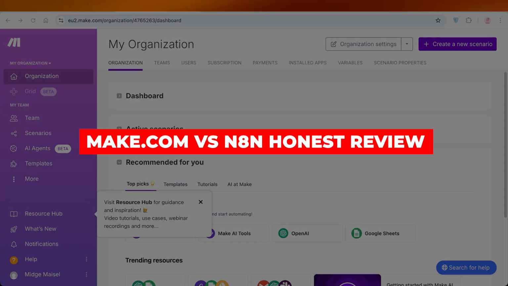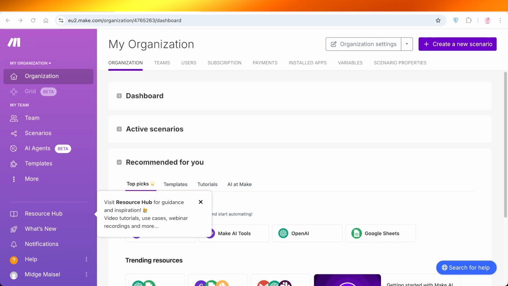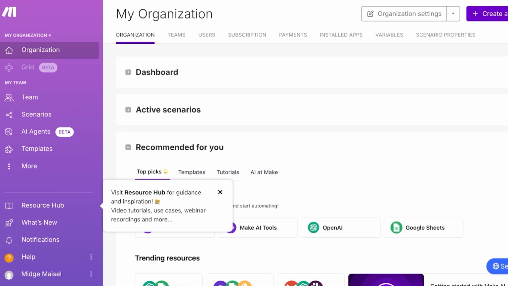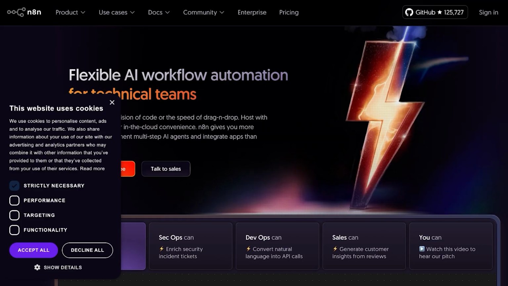Make.com versus N8N, the ultimate AI automation showdown. Hello everyone, today we're digging into the big question: which automation platform is better for AI and advanced workflows, whether it's Make.com or N8N? Whether you're a business owner, tech enthusiast, or developer, I'll break down all the basics so you can pick the right solution for you.